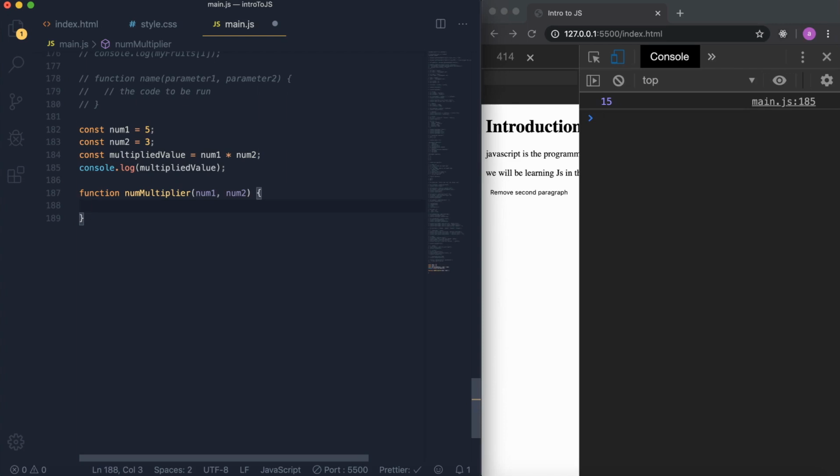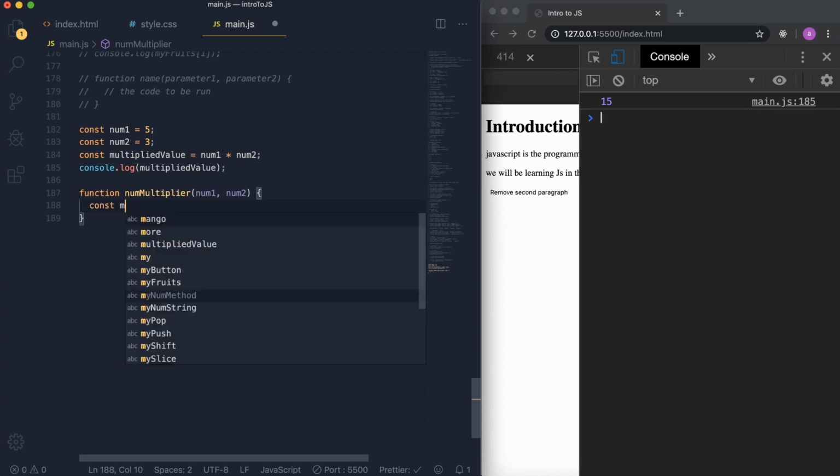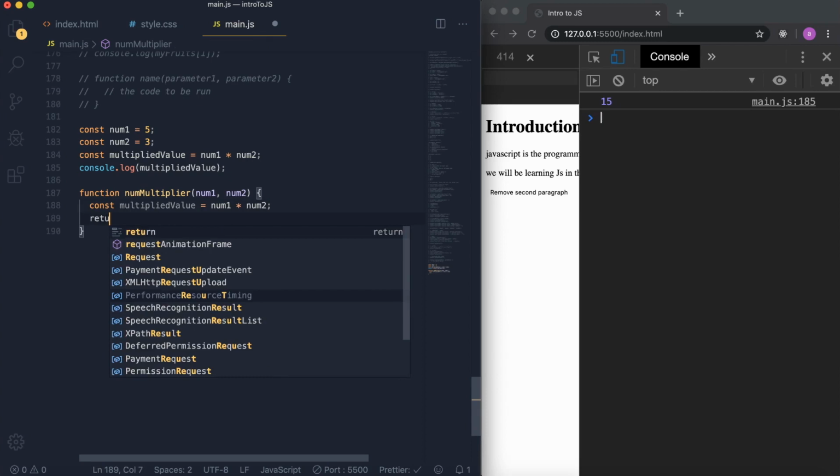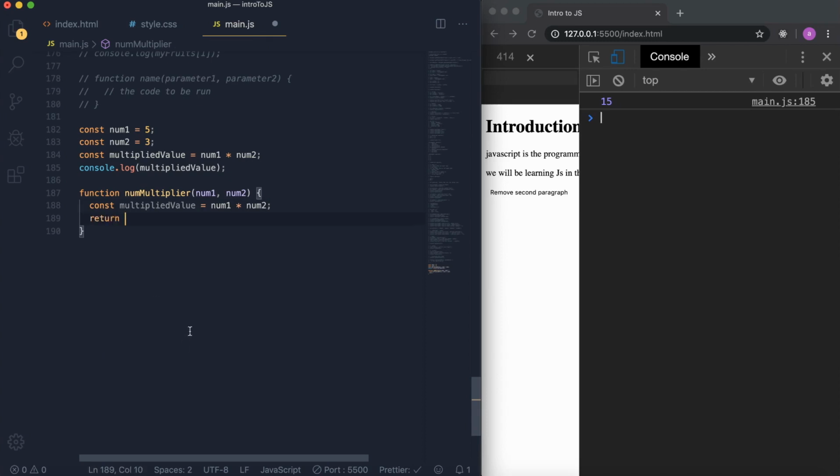Okay, so inside here we can do the constant multiplied value like this, and then we can say equal to number 1 times number 2. Okay, and then we can say return. Now this return keyword is very important in a function. Over here we've been using console.log to log out to the console, but when you use a function, essentially you want the function to return a result. That is what this return keyword does.